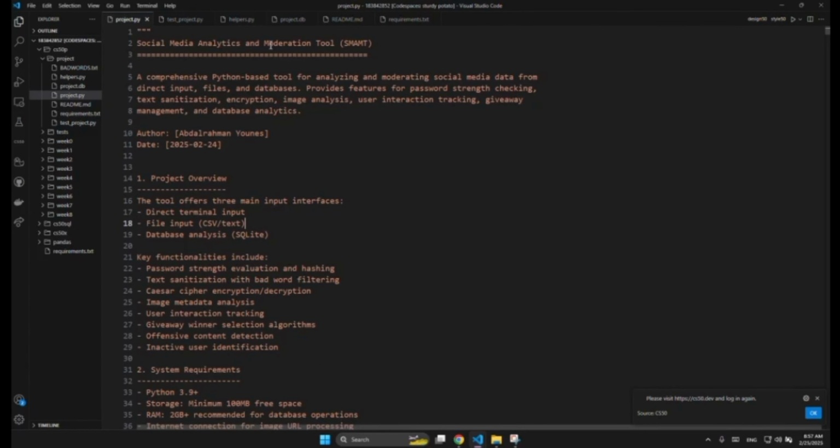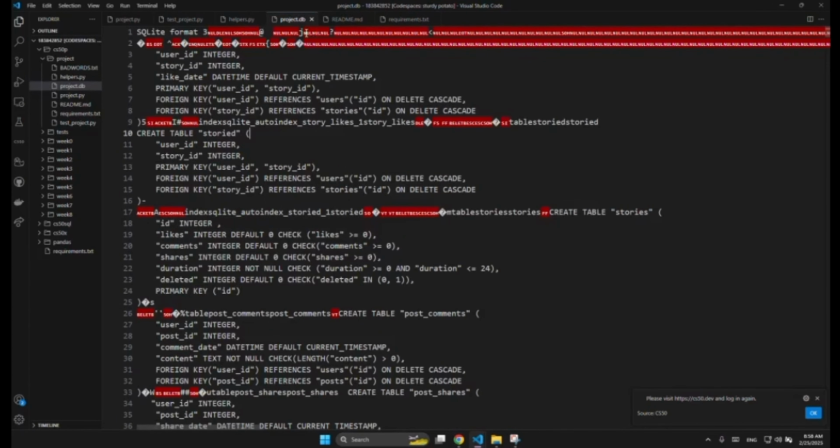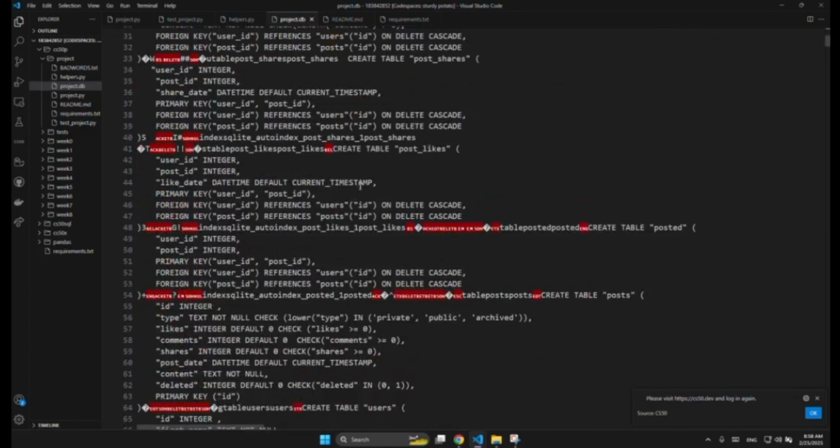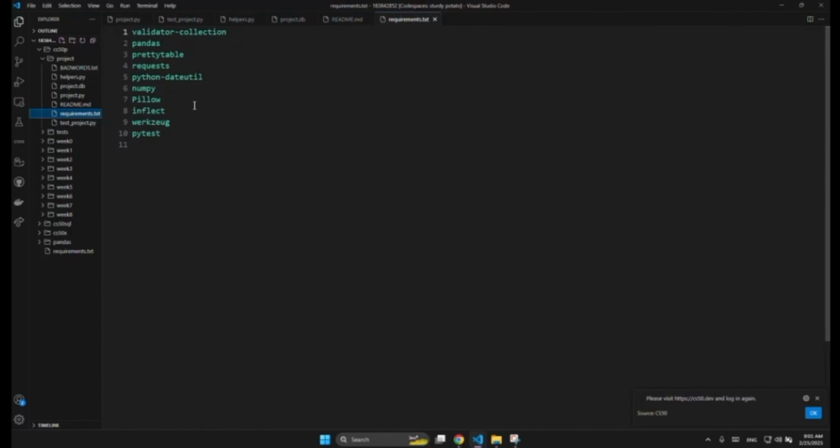First file named project.py, which contains all main functions in my project. Second one named helpers.py, which contains all supportive functions, global variables or classes to my project.py. Third one, which is my database for my CS50 SQL final project. Also, I have a unit test file which deals with helpers.py functions because project.py functions are just for displaying interfaces, not returning values. And I have requirements.txt which contains all third-party modules.